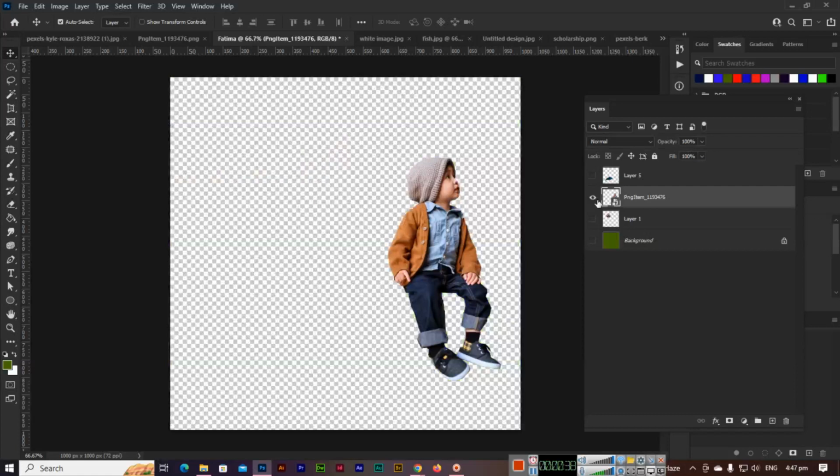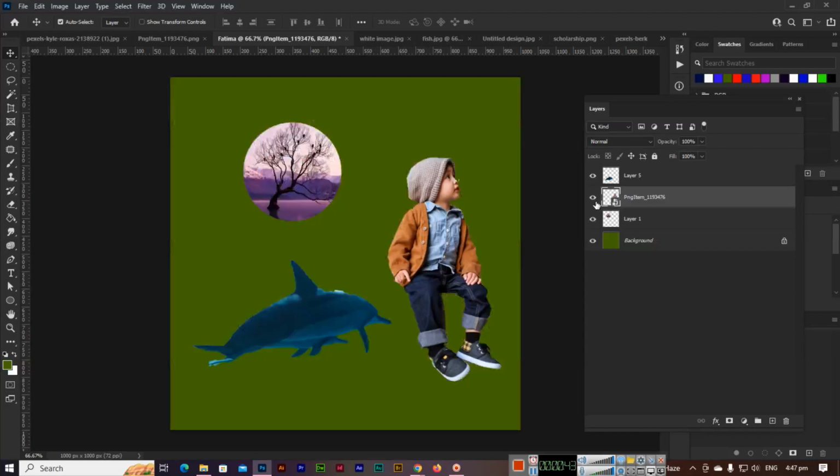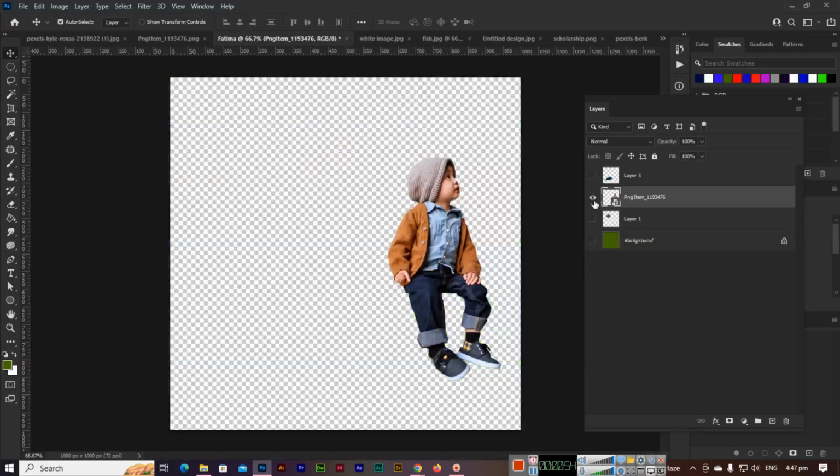And again, if you want to show them, press and hold the Alt key and click on the eye again, and all layers will be visible again. So if you want to work with one layer and hide all other layers, just press and hold the Alt key and click on the eye icon.